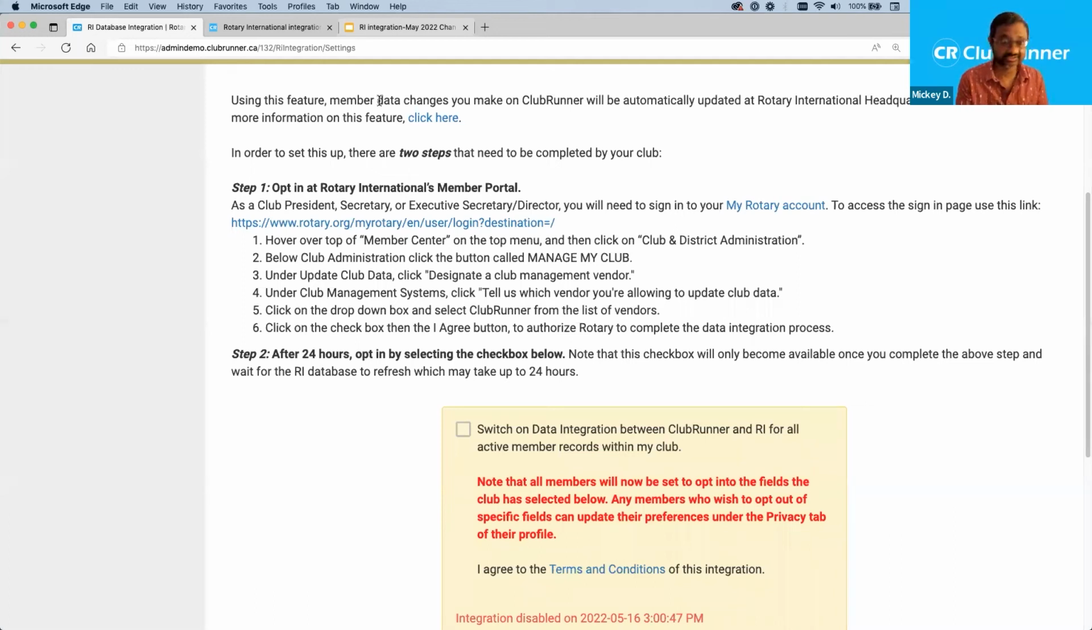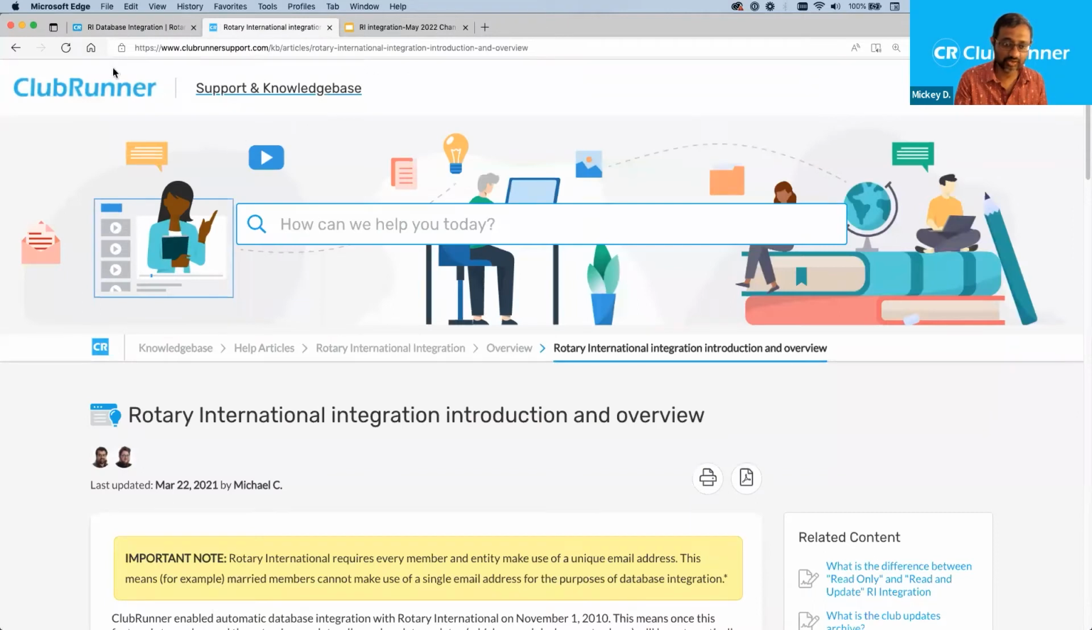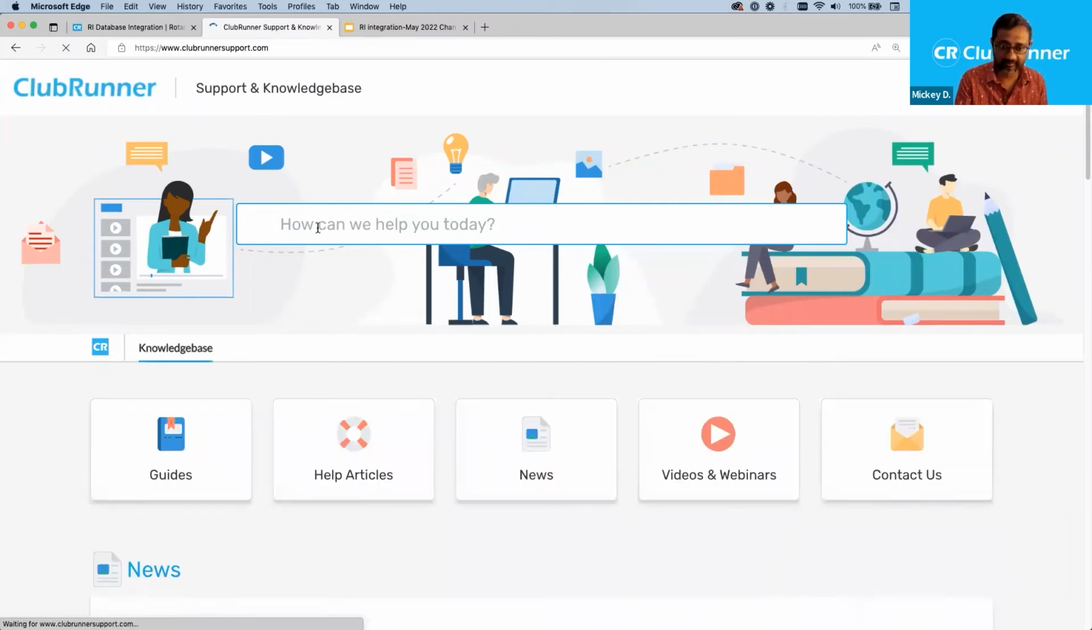If it has not, I've got some tabs open, and I want to click here on this middle tab, and it takes me to clubrunnersupport.com. I'm actually just going to go back and we'll go to the homepage for clubrunnersupport.com. This is what we call our knowledge base. Anything that you find, whether it be for our integration or any Club Runner related topic, you will be able to find it here on clubrunnersupport.com.